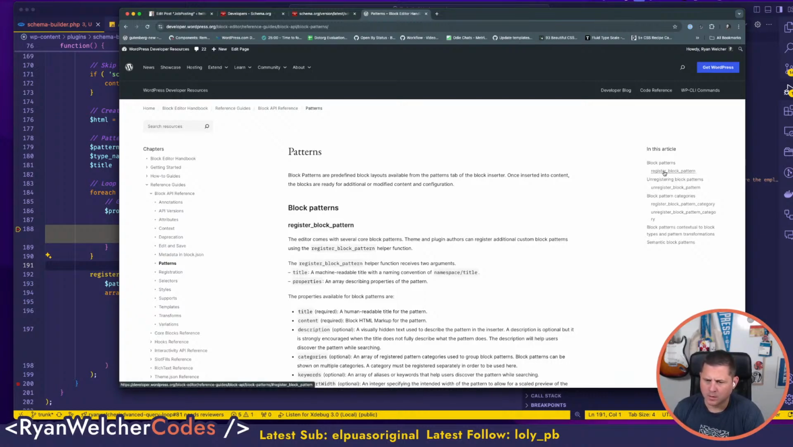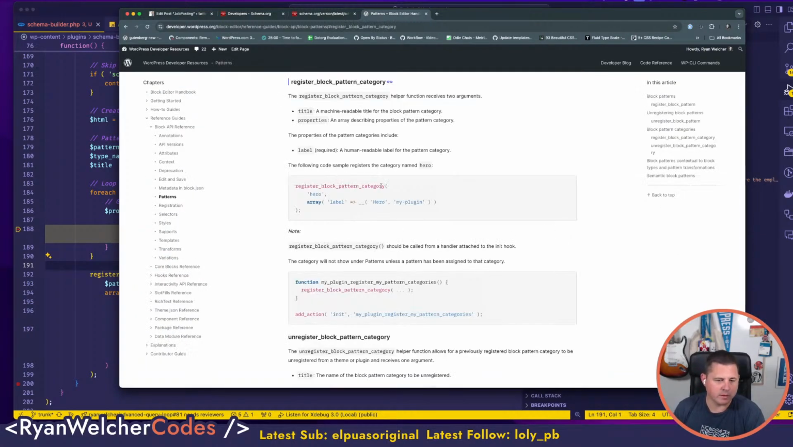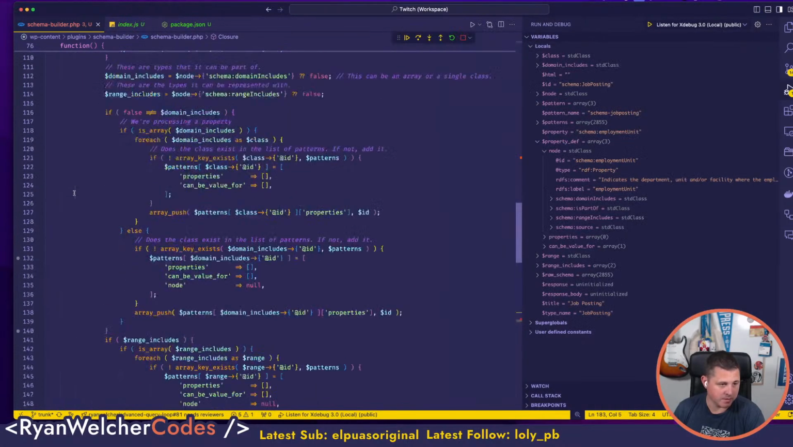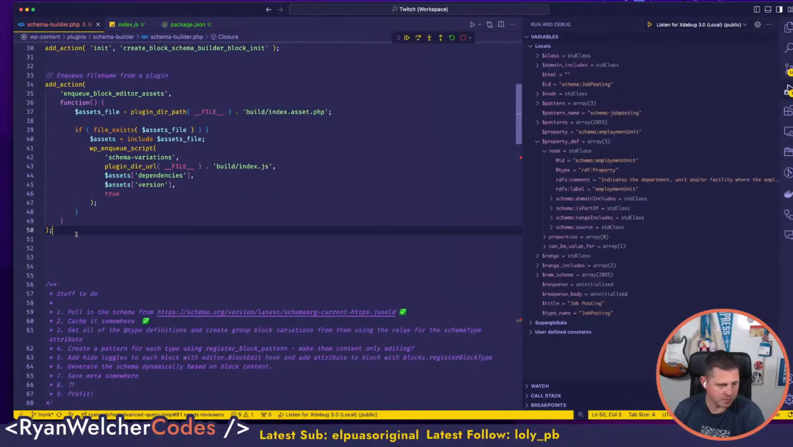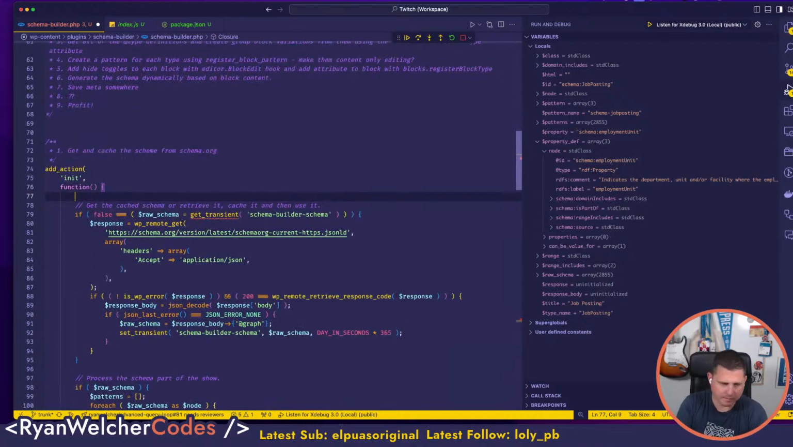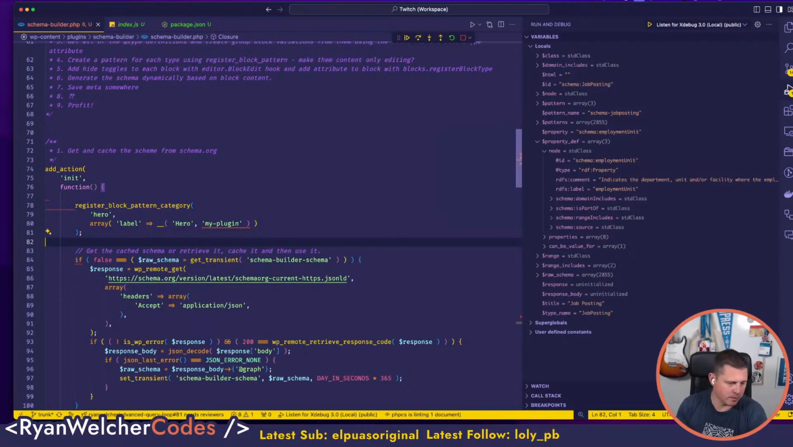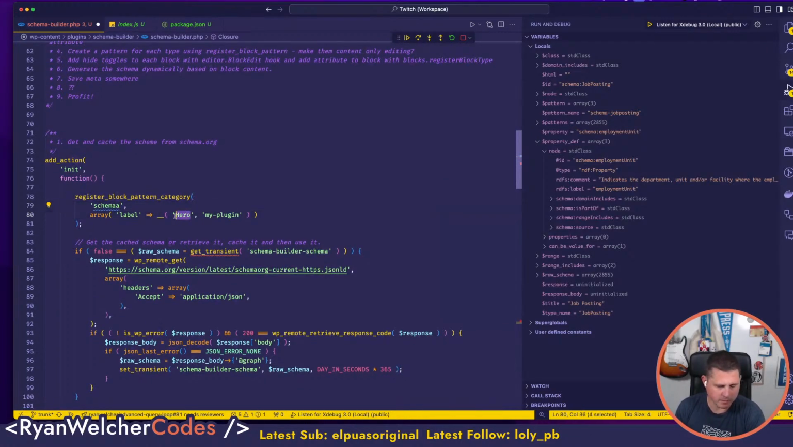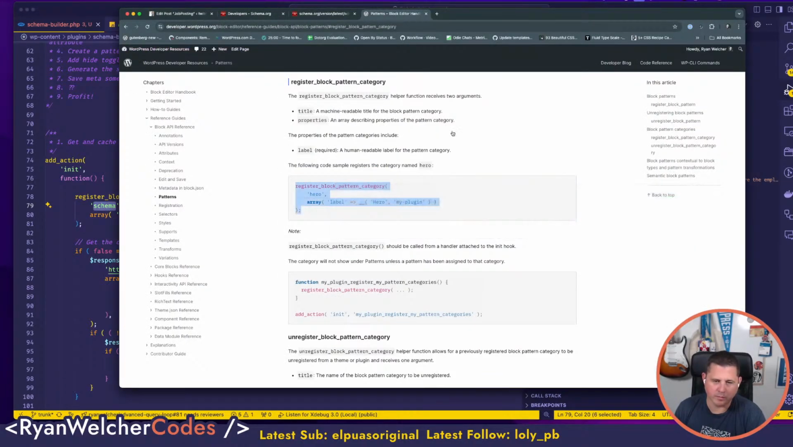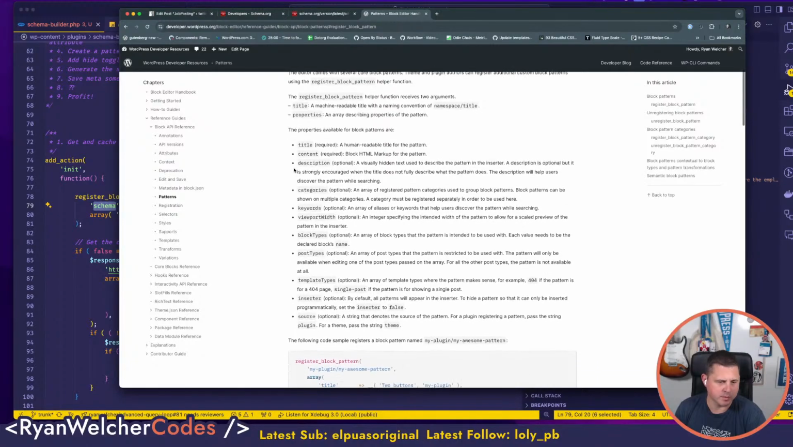There we go. Register block pattern category. So we're going to add a little block pattern category in there. I'm assuming this will be on the init method, which is kind of okay. So I'm just going to do this at the top right here. This is going to be called Schema. And this will be Schema. And I don't know what our, let's leave that off for now. So now we'll register the block category for this. And now we should be able to, in our register block pattern, put categories.